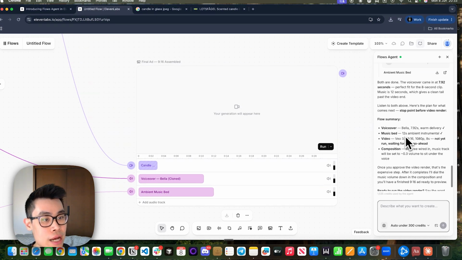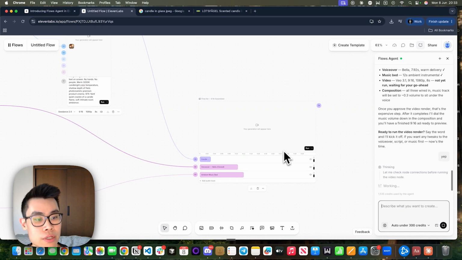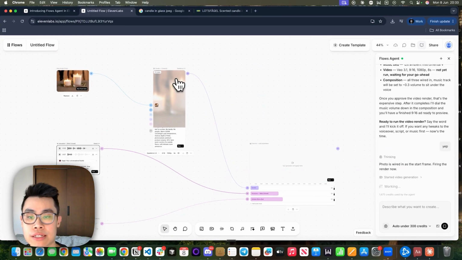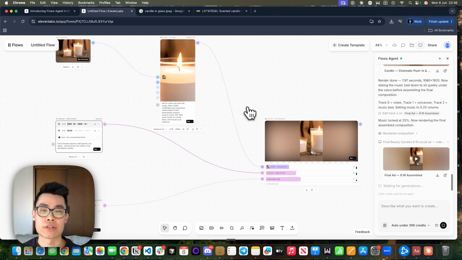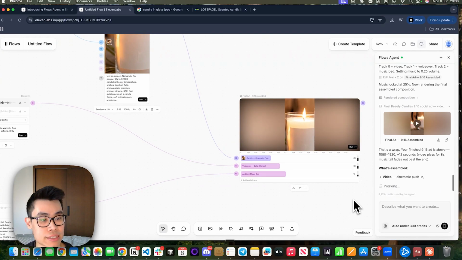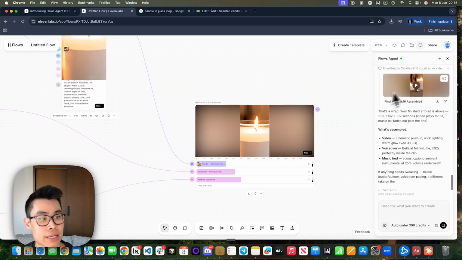So yeah, it's just asking for permission. So I'll say, yep, run it. And so now it will actually run through the entire workflow. So now you can see it's starting the video generation. So now, as you can see, it finished creating the video and it has all the layers now. So it has the final product. So we can actually play this here.